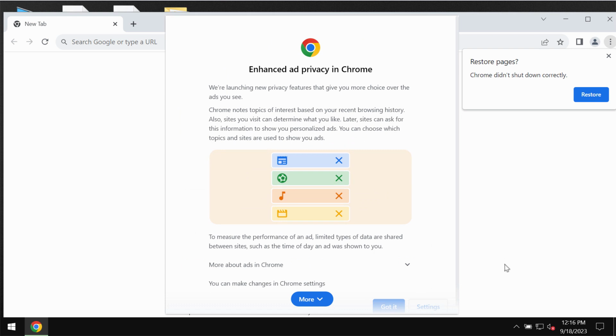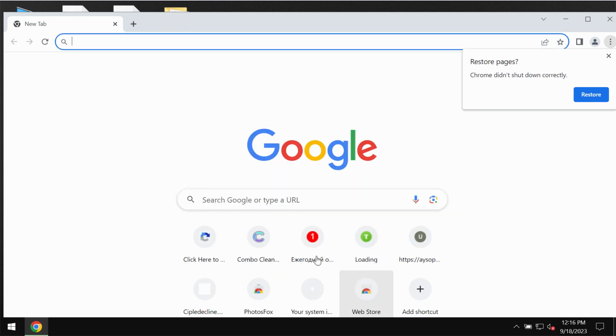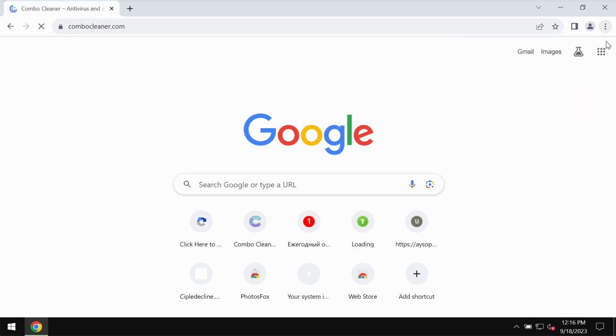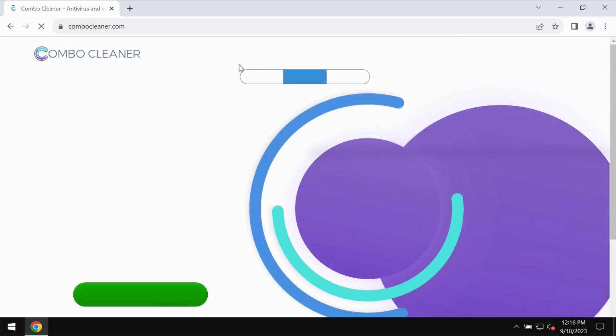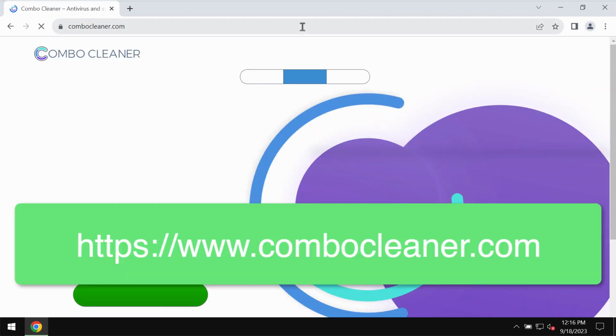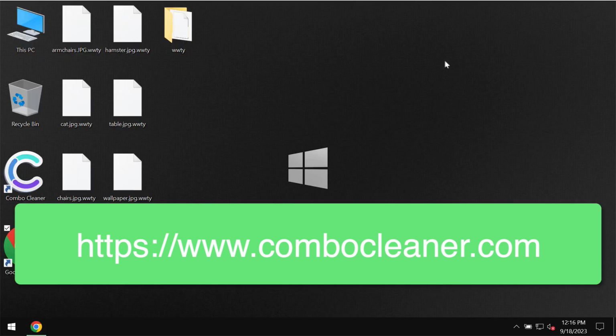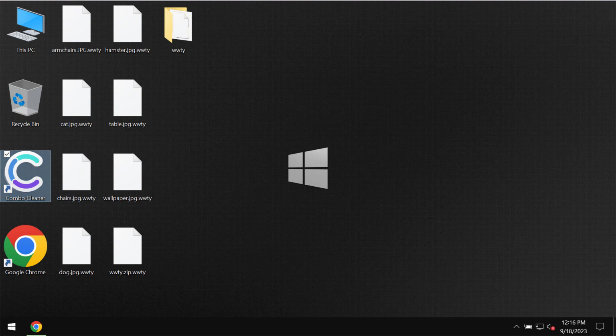I recommend that you actually remove this ransomware with the help of reliable antivirus software. I recommend you to use Combo Cleaner for this purpose. Get Combo Cleaner on the page combocleaner.com. So download the application, install the software, and then start researching the computer with its help.